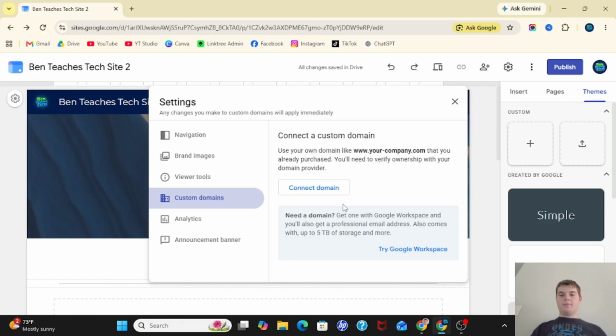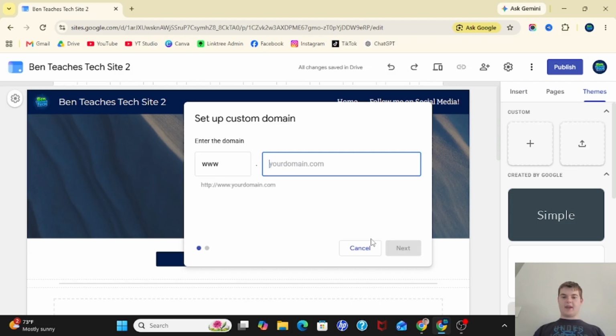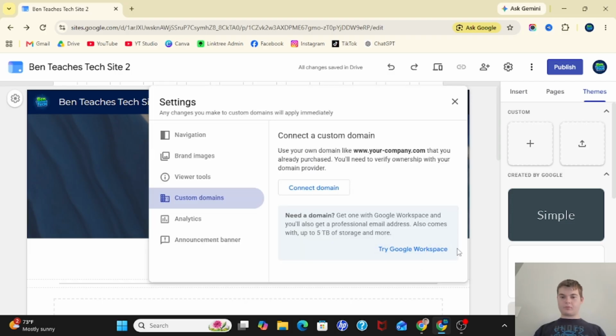Okay, but if you do have a custom domain that you want, like www.benteachestech.com, you can. I'm planning on doing that in the future, but right now I don't have it. But you can connect a custom domain that way as well. And you can see right there, need a domain, get one with Google Workspace, and you also get a professional email address, and so on. That's how you can try Google Workspace there.